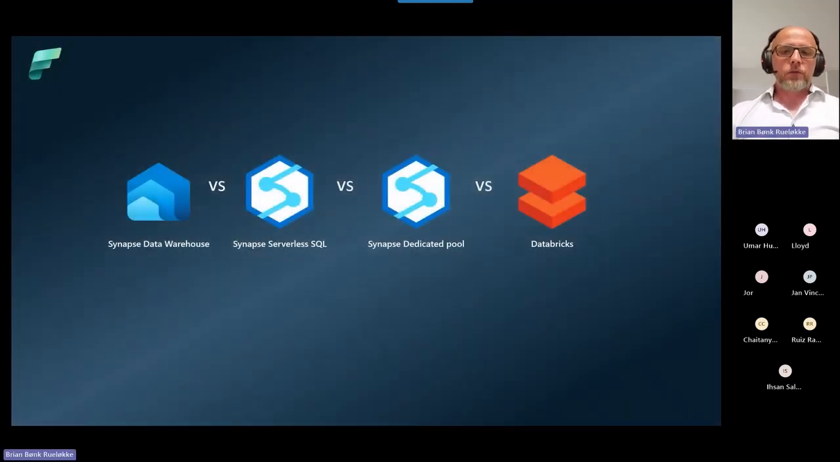So what are the services that we can choose inside Fabric, and how do they compare to the former services of Synapse and also to Databricks?